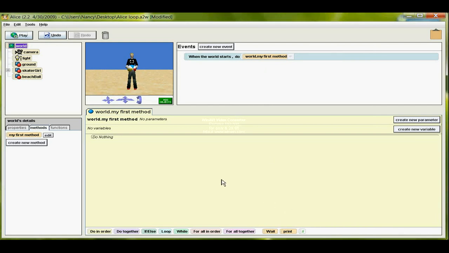In this session, we're going to look at looping in Alice. Look down at the bottom of the screen and you see two tiles for loops. One is called loop and one is called while. With the while tile, you can actually set up a condition using a variable to have any kind of a while loop that you might want to have.